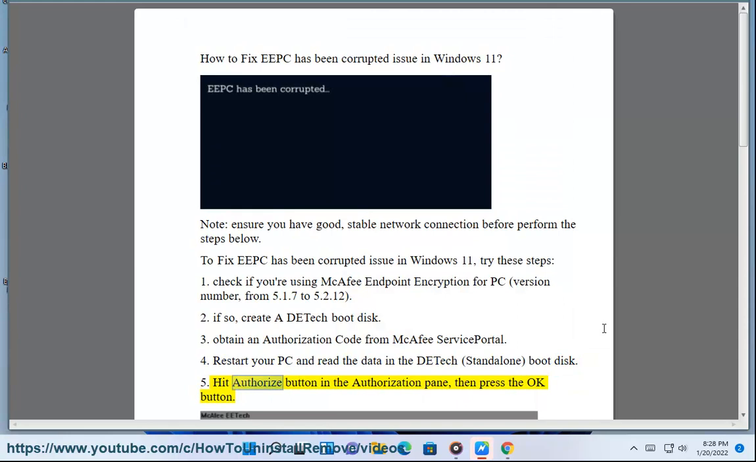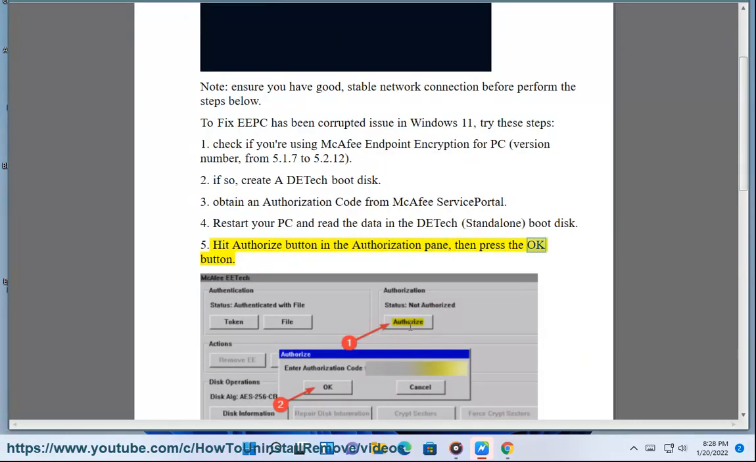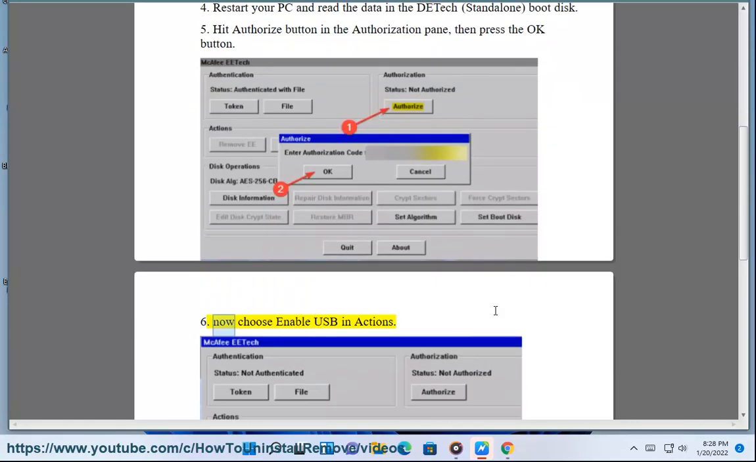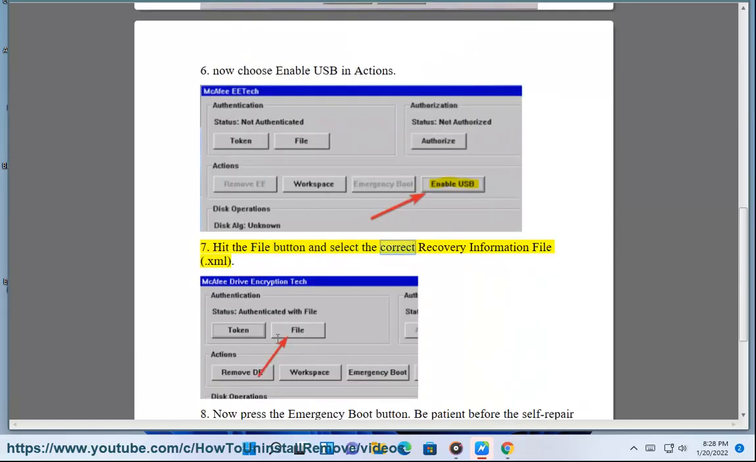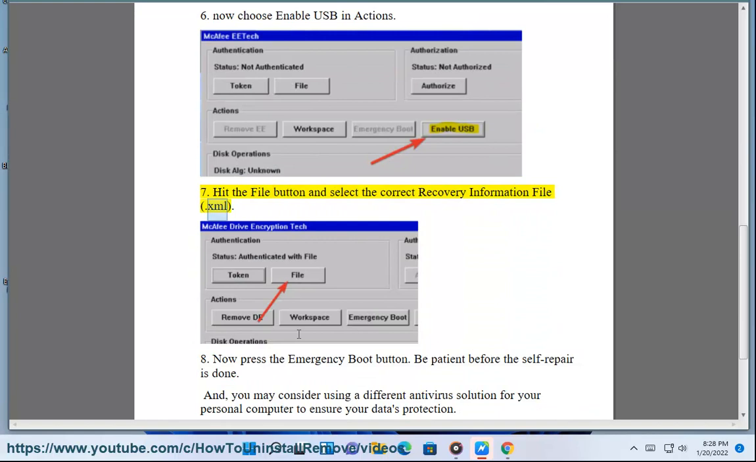5. Hit the authorize button in the authorization pane, then press the OK button. 6. Now choose enable USB in actions. 7. Hit the file button and select the correct recovery information file, .xml. 8. Now press the emergency boot button. Be patient before the self-repair is done.